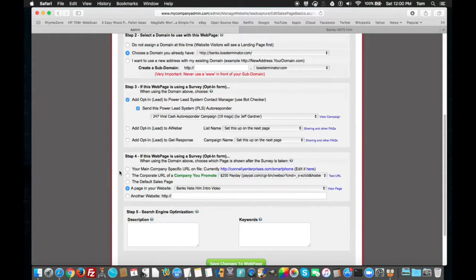And then down here, if the web page is using an opt-in form, which the lead capture page does, where are we going to send people after they opt in? Other than sending them into the contact manager to receive follow-ups, where are we going to send them? In this case, I don't want to send them directly to the Power Lead System sales page. I can, but I decided you could send them to your other company URL. Now, this one here is another lead capture page. I don't really want to send them there.